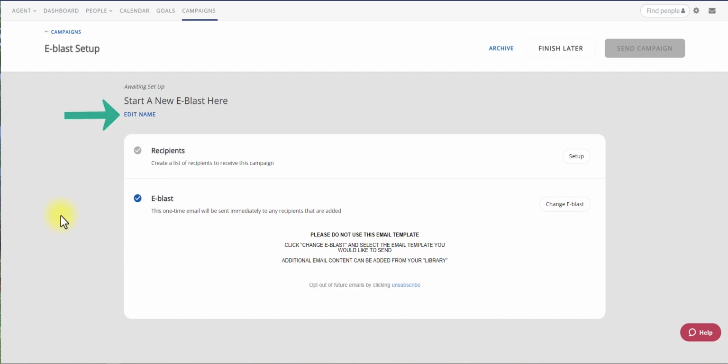But you can see that I can edit my name, I can add recipients, and I can edit my email options by hitting change e-blast. But I can't edit my email content here. I actually need to go back out to my campaign dashboard. So I'm going to click on campaigns in the upper left.